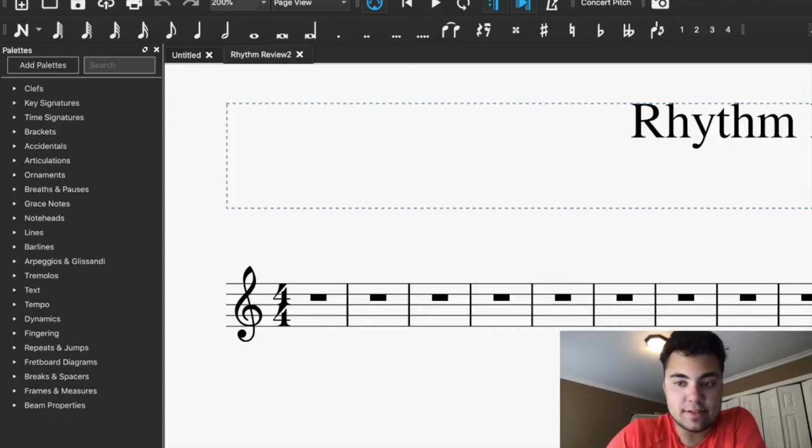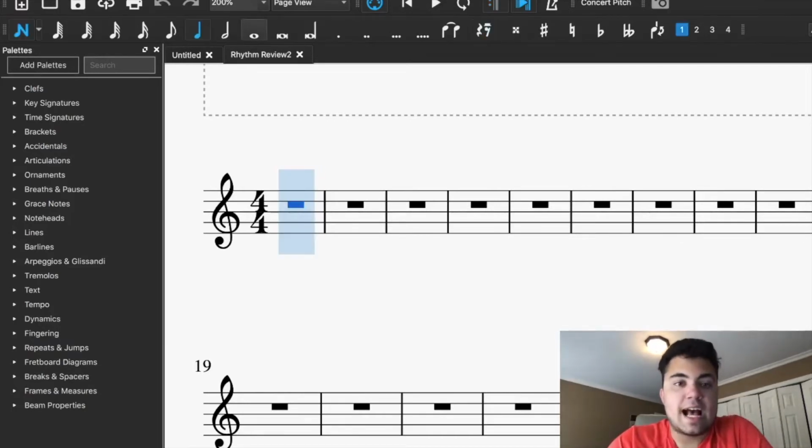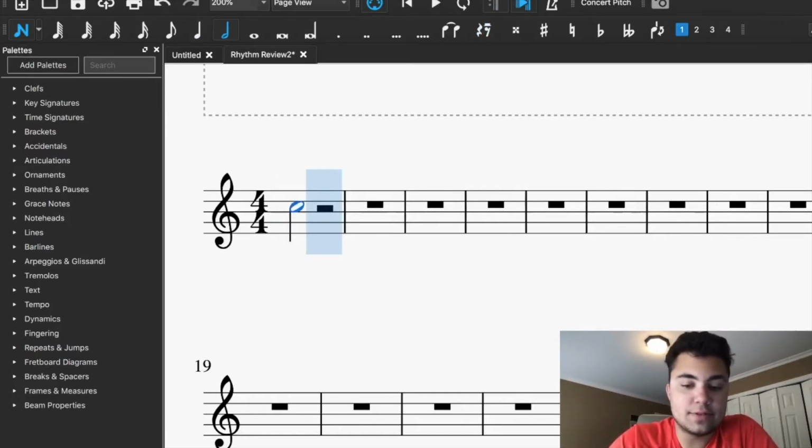Okay, so in today's rhythm review part 2, we're going to talk about dotted notes and tuplets. So let's start with the dotted note. Let's look at a half note, and we're still in 4/4 here, and I have an oboe. So let's look at a half note.